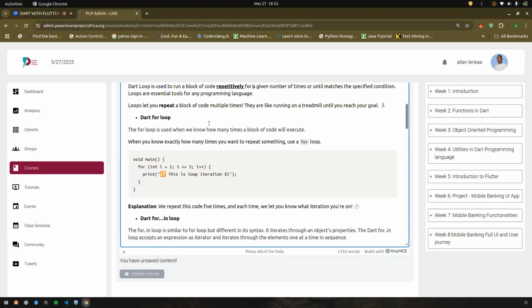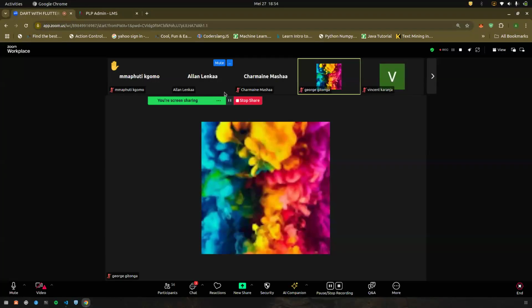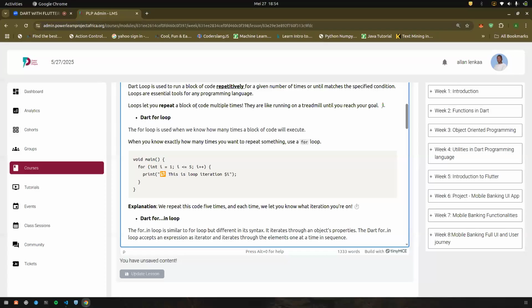Maybe in real life, what have you experienced that maybe you've done looping in real life without knowing? What might that be? What have you repeated until you achieved, or maybe until you matched a specific condition?